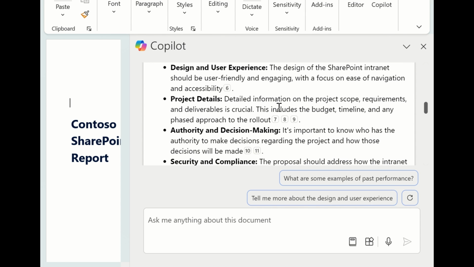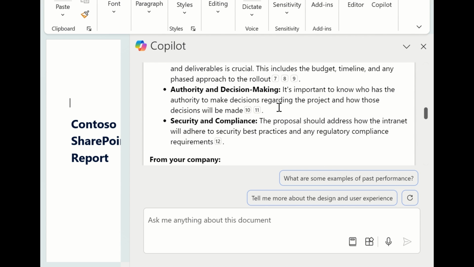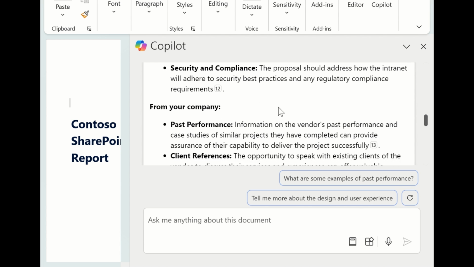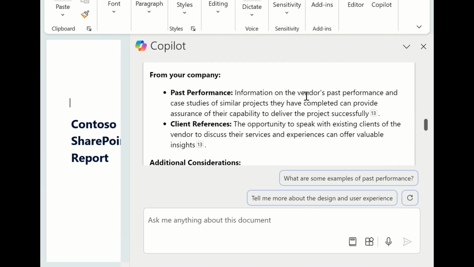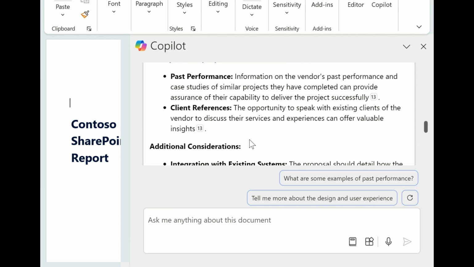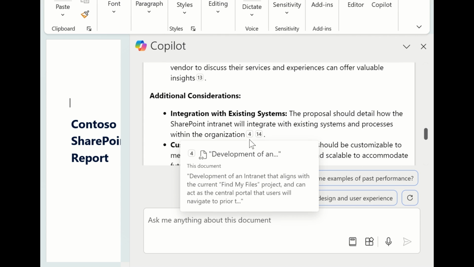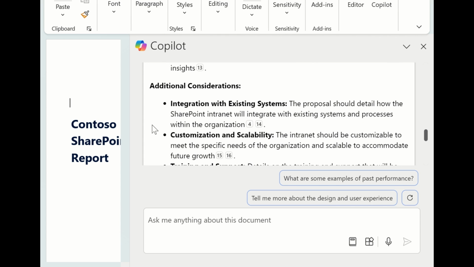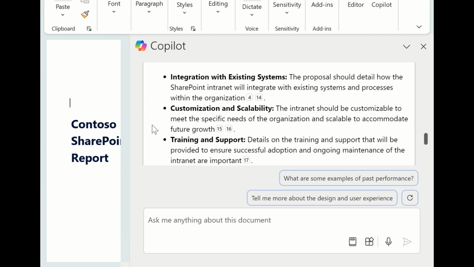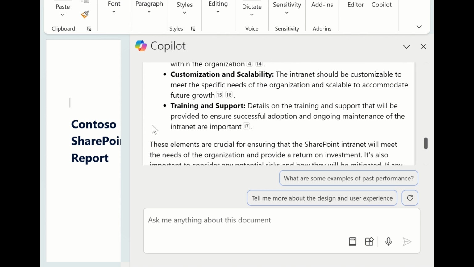Things like, we've not included too much information about the design and the user experience. Maybe we could add some more information on the security and the compliance aspects. And maybe, for example, in this proposal, we haven't actually included any references or case studies, and that would make a massive difference to how we then sell this project to our customer.